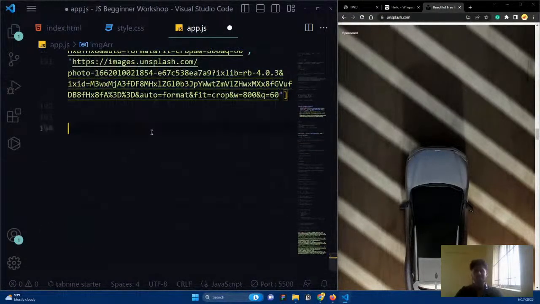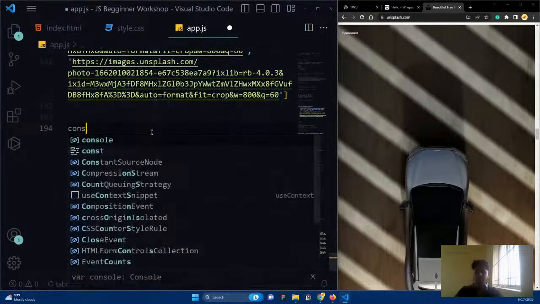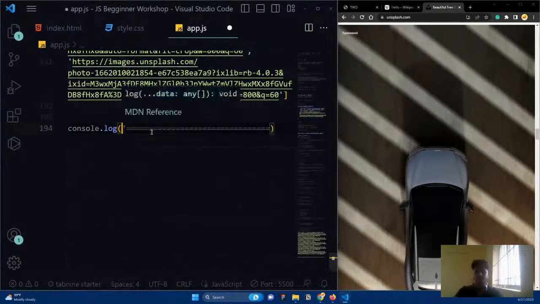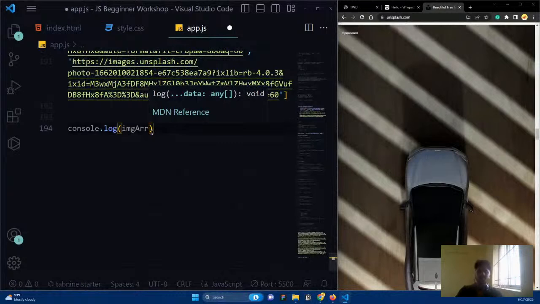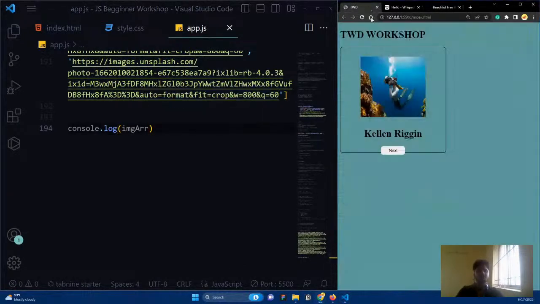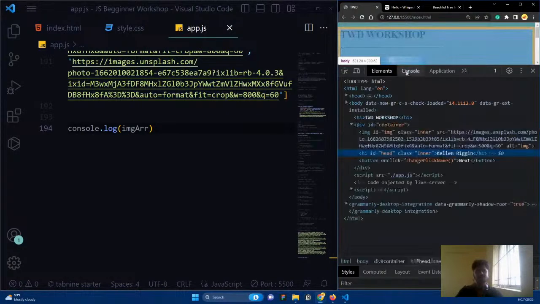Now let me look into this array, how it is looking. I'm just going to say console.log each ARR. I'm just going to click and say inspect. In the console, you can see we have 5.